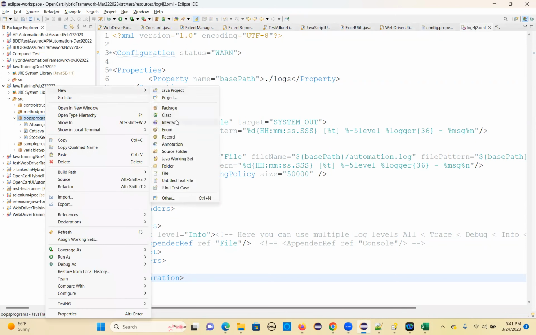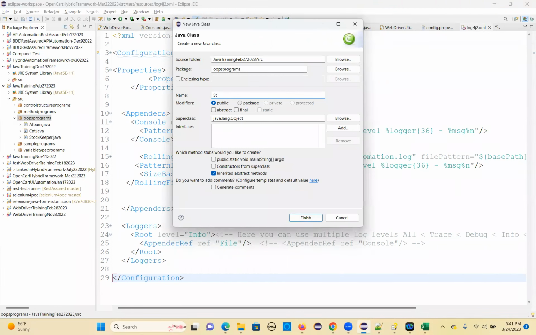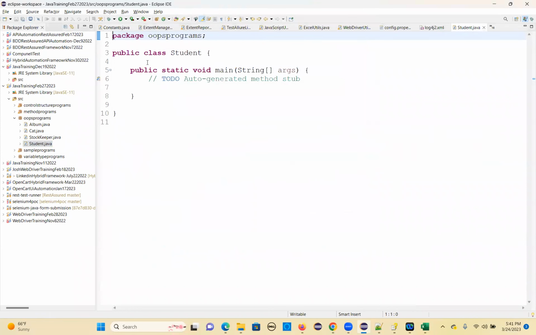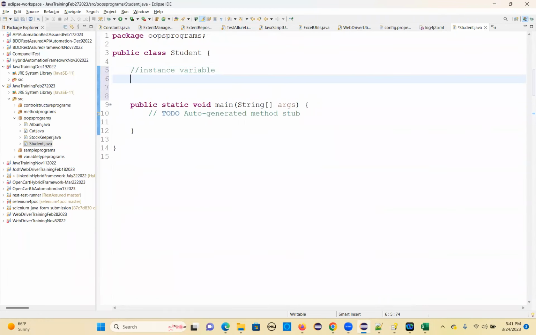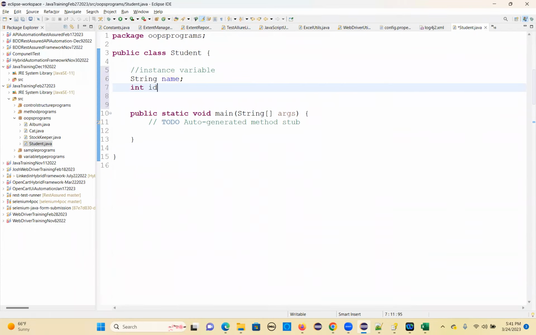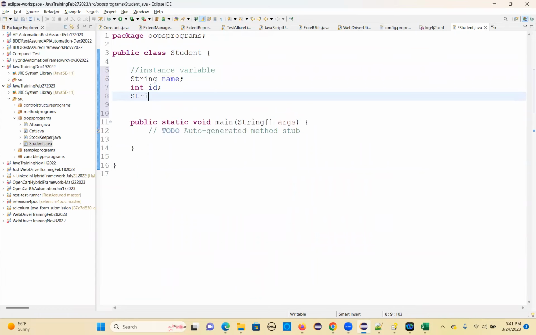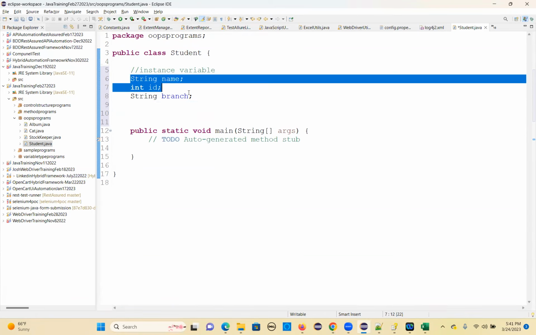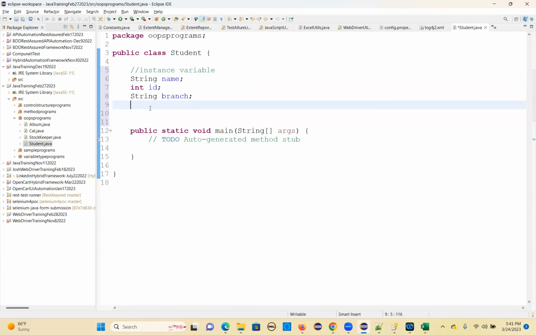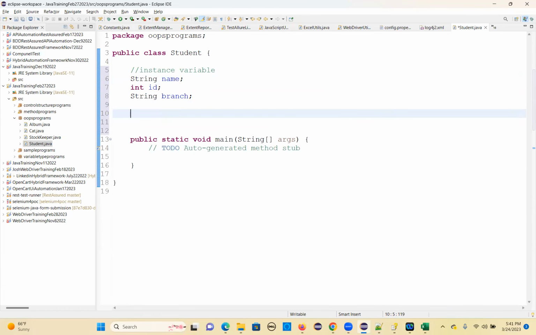So let's go and create a student class. What properties does a student have? Name, ID number, ID, age. I'm just taking a few of them, not everything. You can take many, no issues.